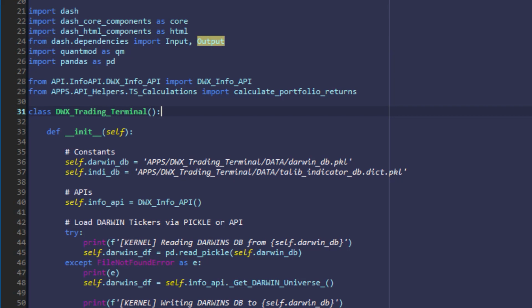Now, QuantMod by default uses TALib internally. It references TALib, therefore we need to have TALib installed on the system and the associated modules installed in Python. Instructions for these will also be provided to you on our GitHub repository.